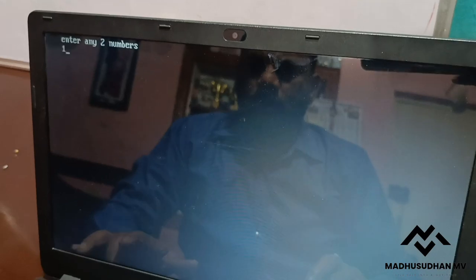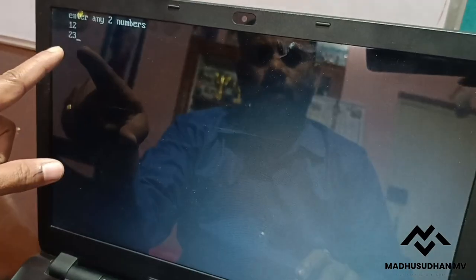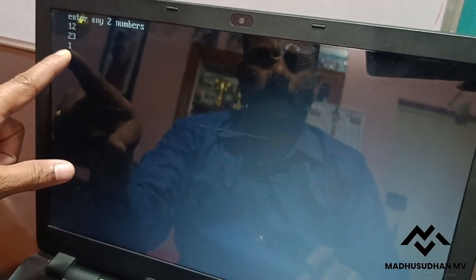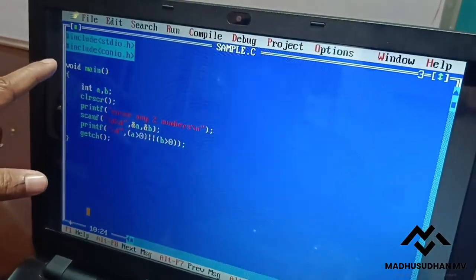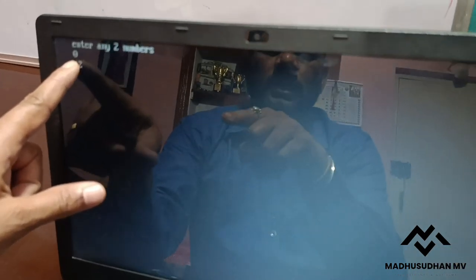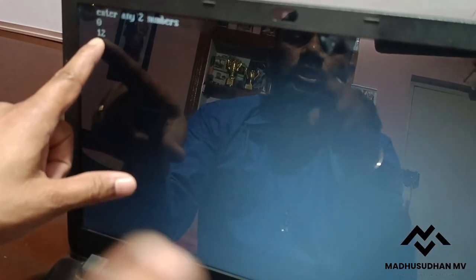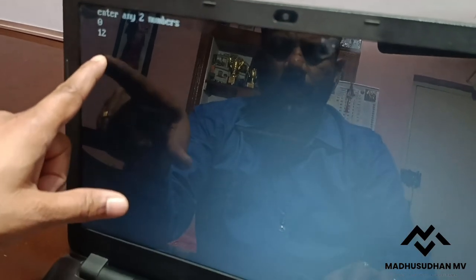So now, this is the first number. Both are greater than 0, true. Both are true means the output is also true, so the output should be 1. I'm getting 1. Okay, so next, again I will check it. Now the first number is 0, the second number is some number. First one is greater than 0, false. Second one is greater than 0, yes, true. So 0 or 1 means what? 1 only. Again I should get 1.